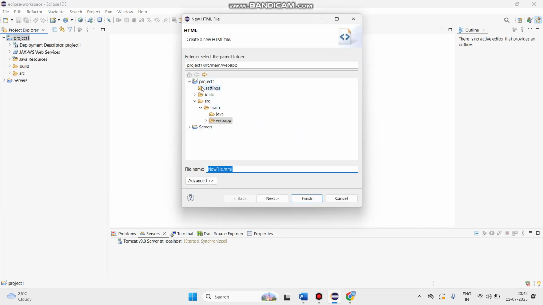Okay, so this is an HTML file. Automatically, without us saying where I want to make it, it is going inside of your web app, and after that you give your file name. So I'm using over here the file name index.html. Okay, so what does HTML index mean?